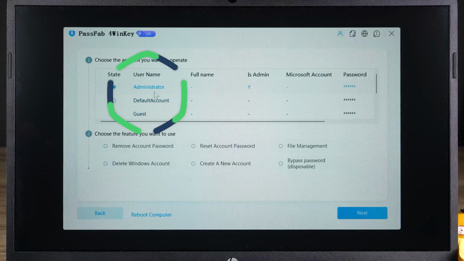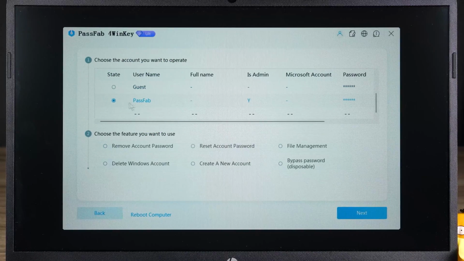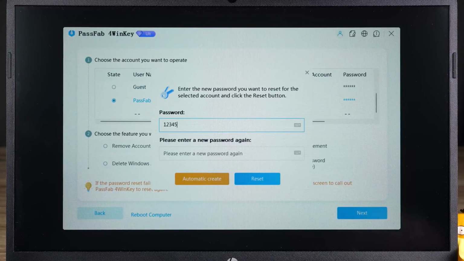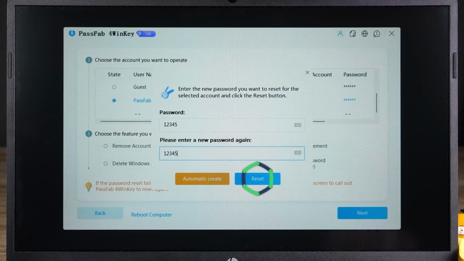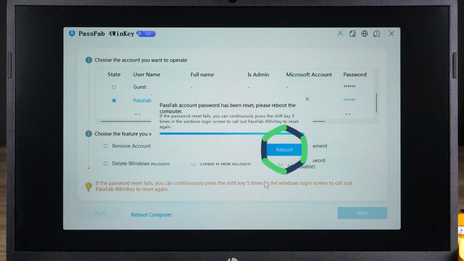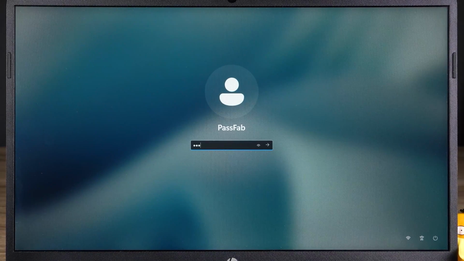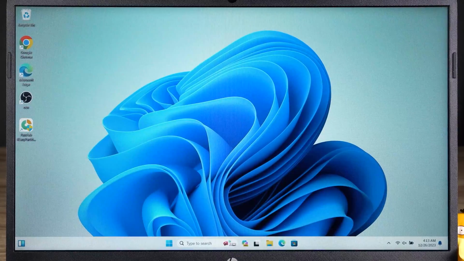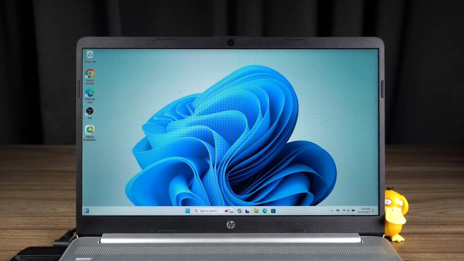Then you need to select the account for which you forgot your password. Next, select the Reset Account Password option and click Next. At this point, type in the new password to complete the password reset. Wait for the password reset to complete and click on the Restart option. Once the computer has restarted, enter the new password to log in. This will successfully log you into Windows and indicate that the password reset is complete.